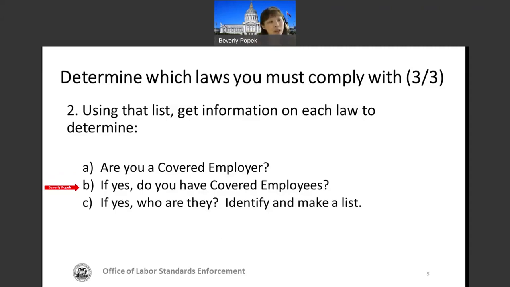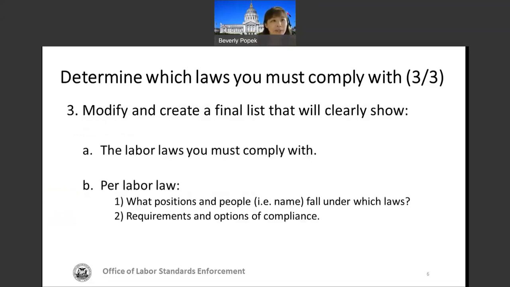And if you do have a covered employee or covered employees, who are they? Identify them, make a list. I would put a note on where they're performing the work. Now, once you have that, you're going to modify and create a final list that will clearly show the labor laws you must comply with.